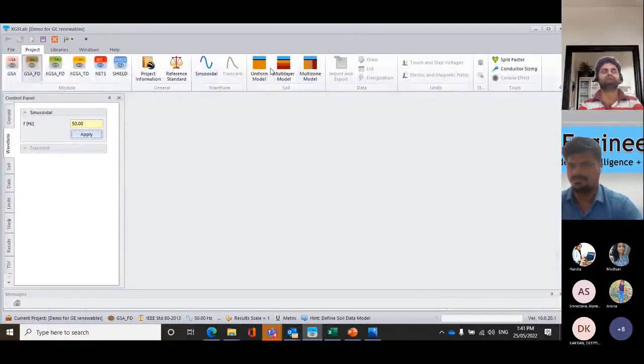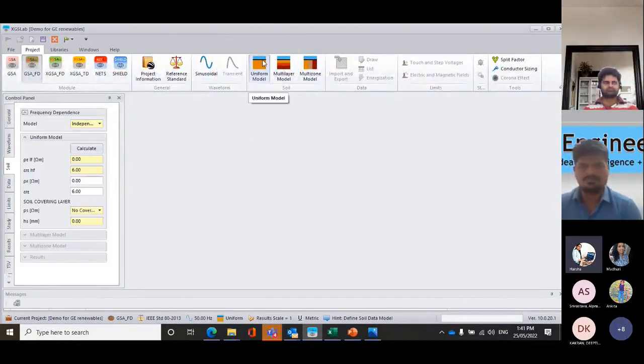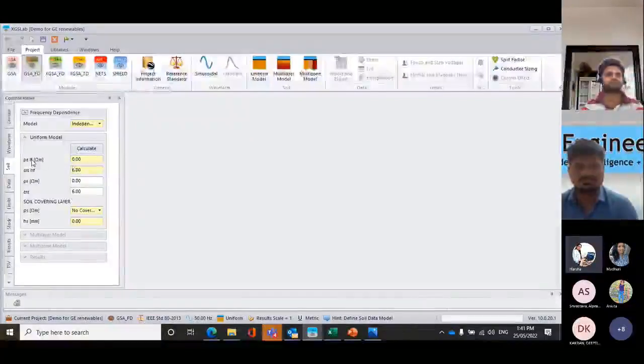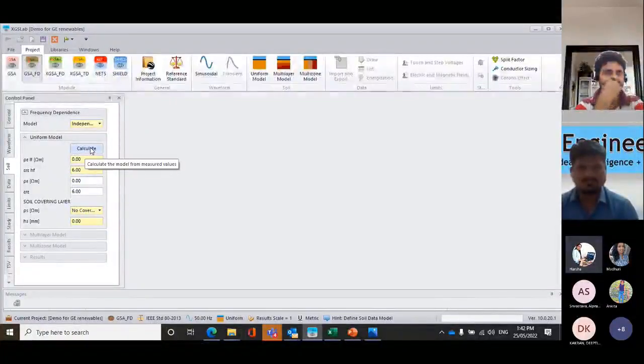Here you can see that there are three types of soil model we can analyze in Xgslab software, as Madhuri also previously explained about all the soil modeling. So uniform, multi-layer and multi-zone. Actually here you can see the uniform soil model. In uniform also, if you have the data, you can put the data directly here, the resistivity with low frequency, then permittivity.